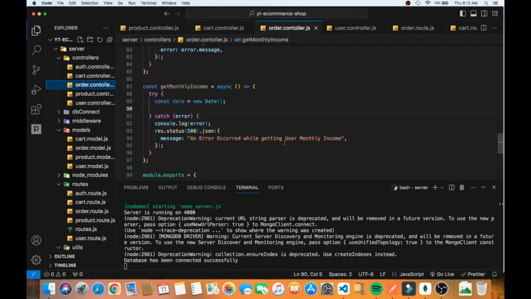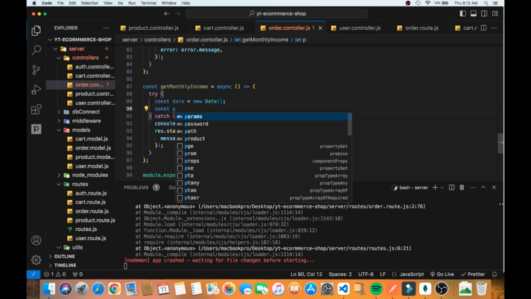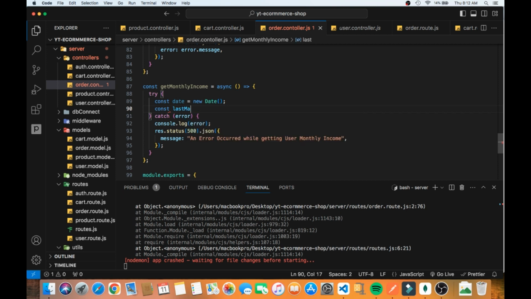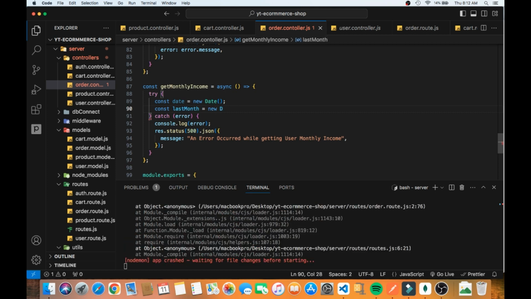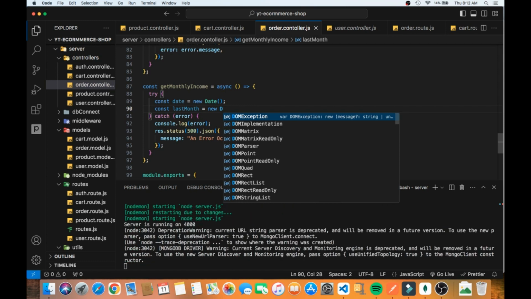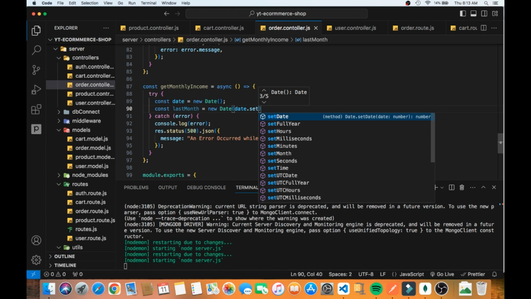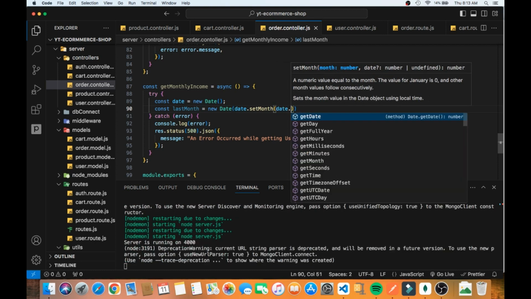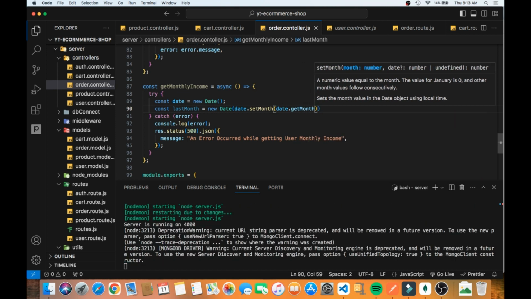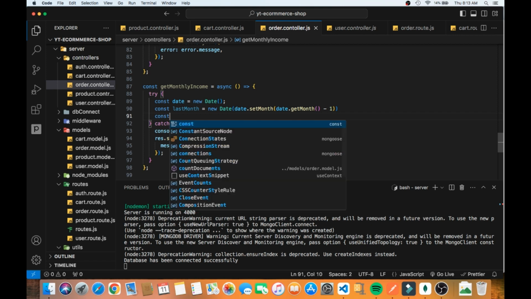Now that we have the date, we want to create a new variable. I want to take the last month, and I would equate that to new Date, and then we take this date.setMonth, and then we open that up and put in our date again, and get the month, then close that up and subtract 1. Then we move on to the next one, saying previous month.